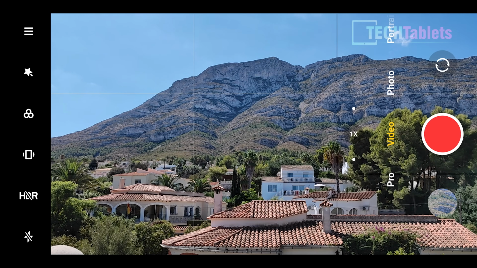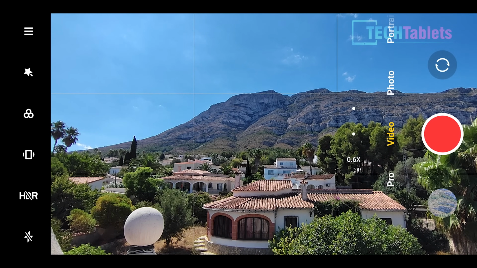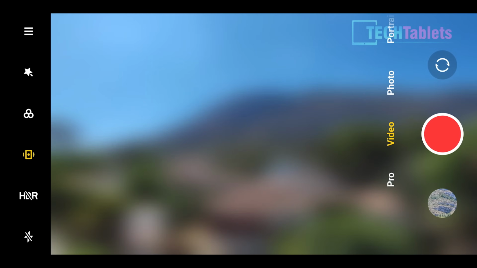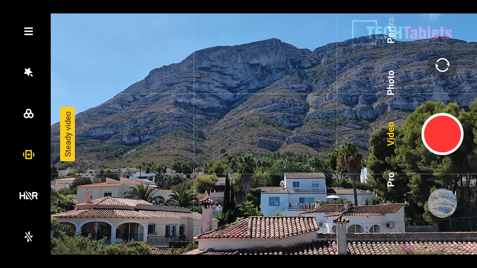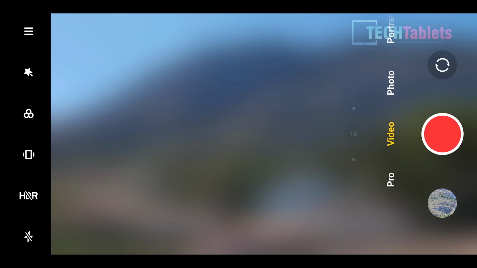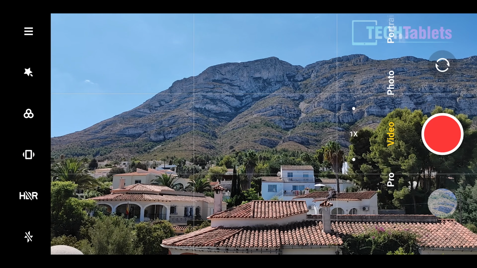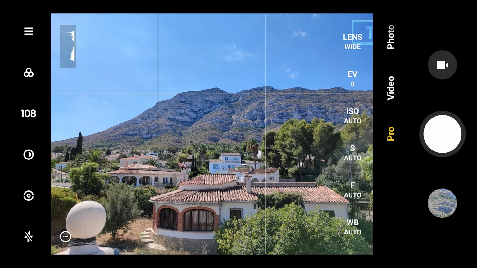So if I go into the video mode here now, with the main camera we can shoot 4K 30, 4K 60, 8K 30 frames per second, which is 6K upscaled to 8K. And with the ultra wide, we only have 1080p. So over on the left, you can see when I enable this, the steady video mode, all right?